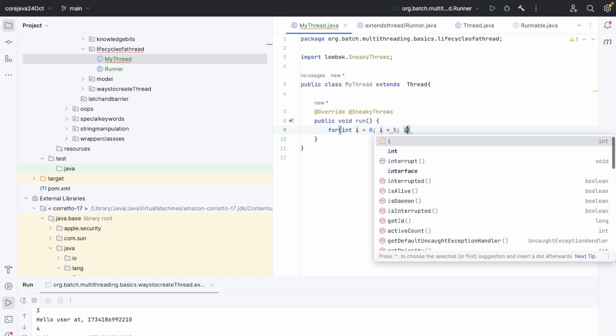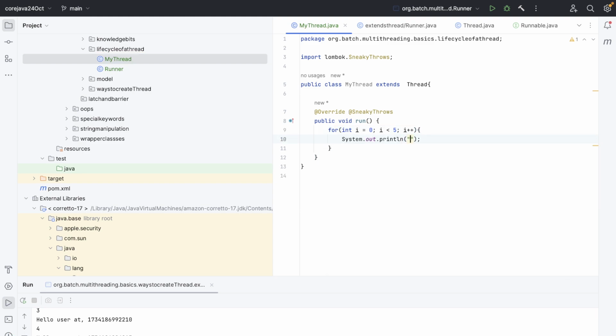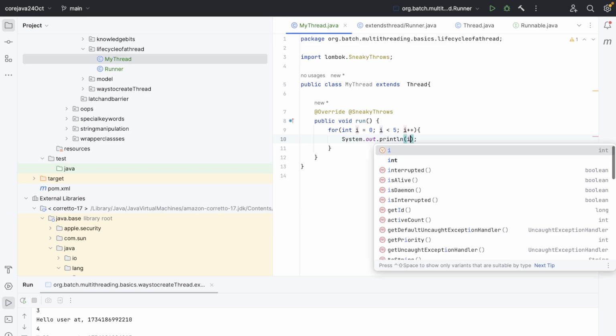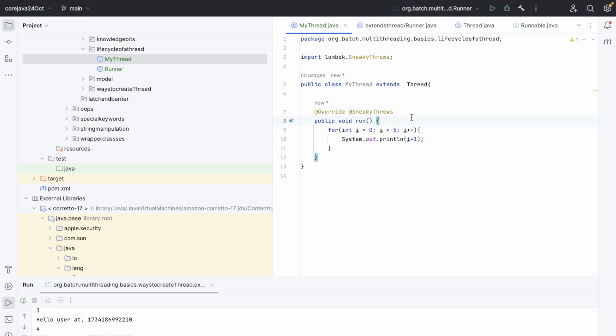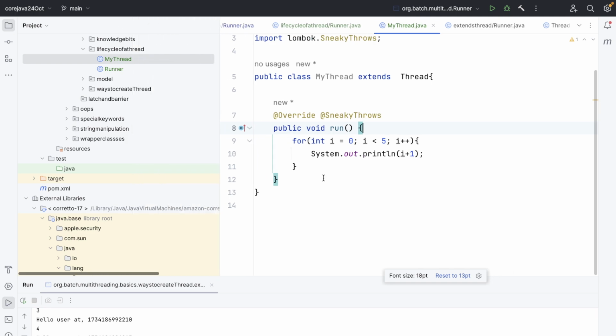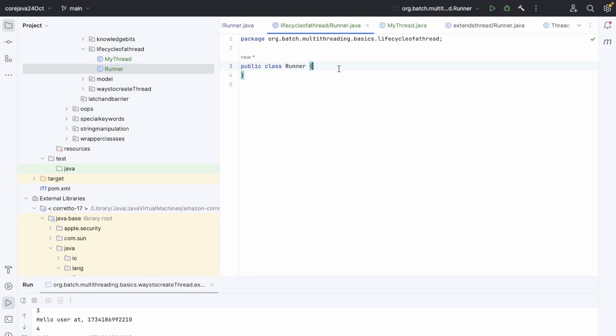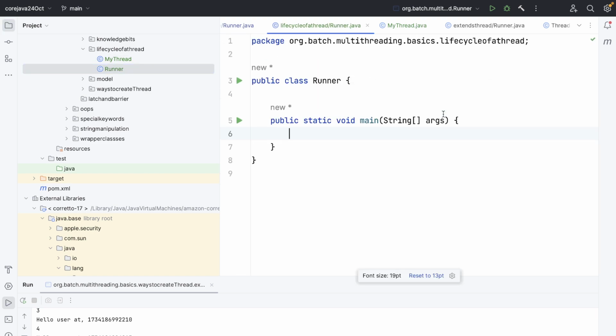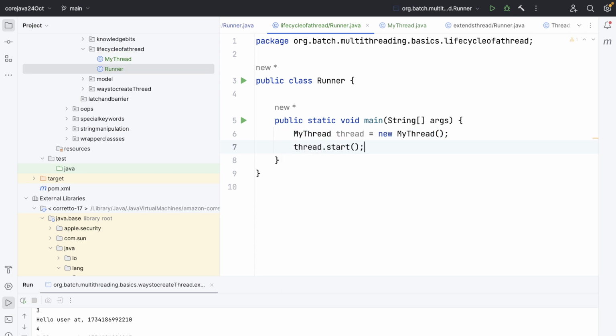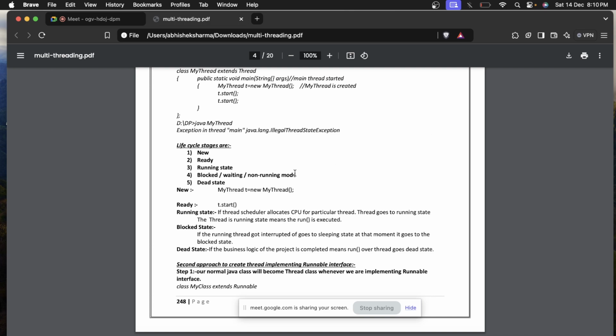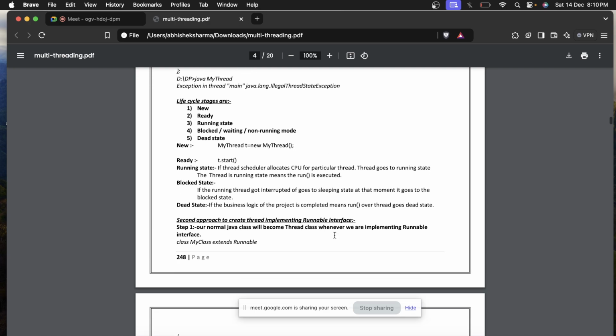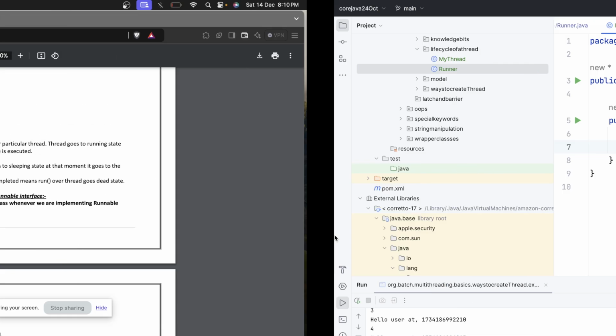i equals 0, i less than 5, i plus plus, sysout i plus 1, my bad. Alright, so this is the code. We wanted to know which line has which state of the thread. So let's start here, and now MyThread thread equals new MyThread, and then thread.start. Now we will see what the stages of the thread will be.